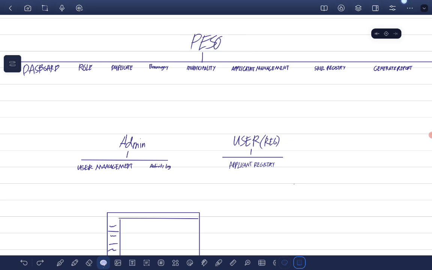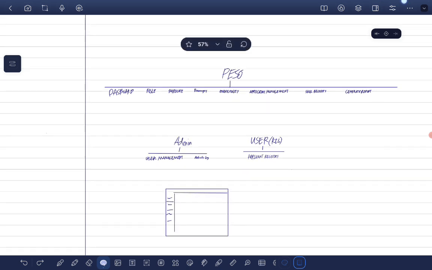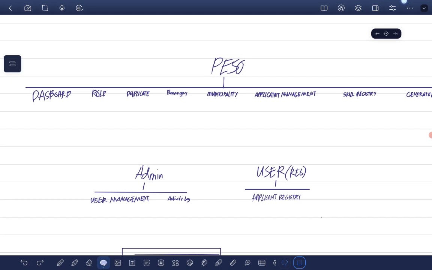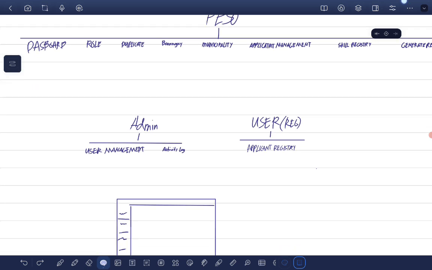What this will be is a simple registration and management system. What it will pretty much do is we will have primarily three roles, which would be the PESO staff, the admin, and the user.